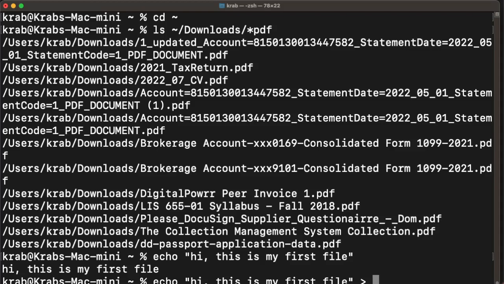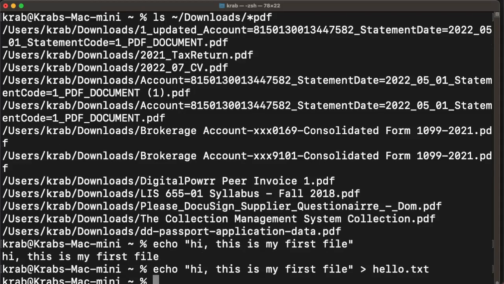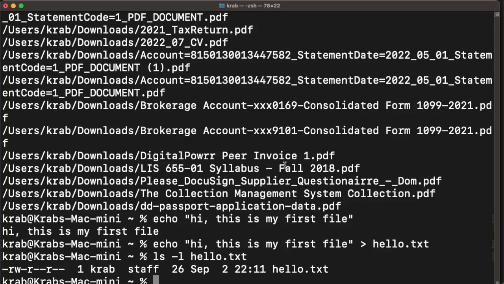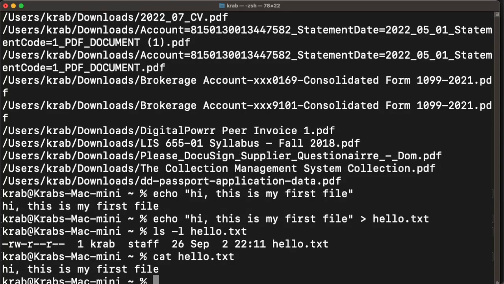I can say, we're going to call this hello.txt, and I don't get that output. However, there is a file here. There is a hello.txt. I'm actually going to go ls -l hello.txt. And you'll see here, I just wrote this thing. And if I want to see inside of it, I can run this command cat, which is short for concatenate, or catalog. I'm not exactly sure, but to me, it's just I run cat and I get the contents of a file. So if I run cat hello.txt, hi, this is my first file.